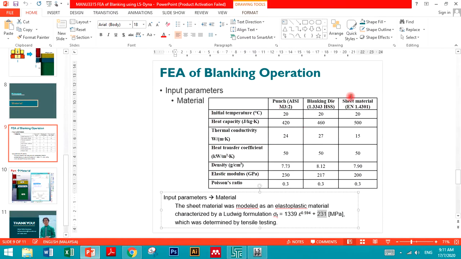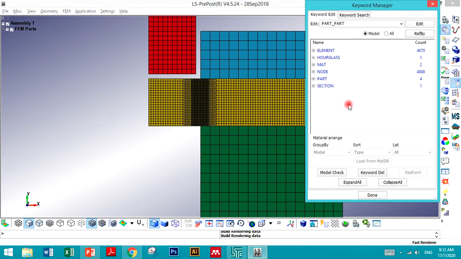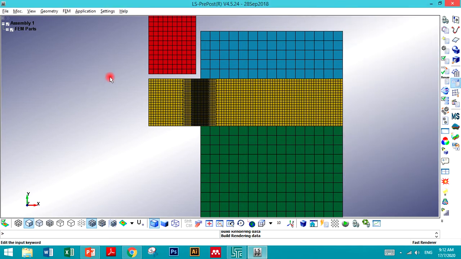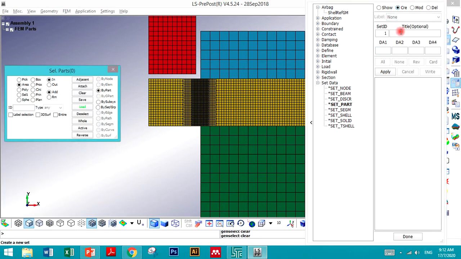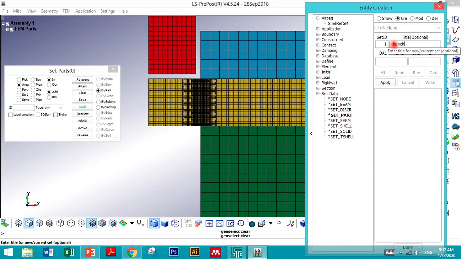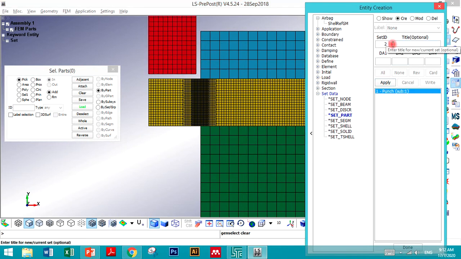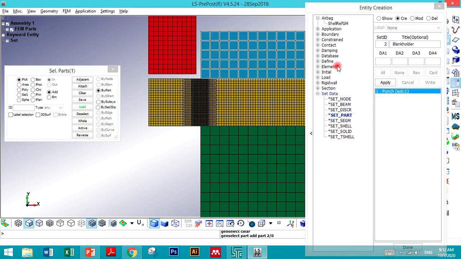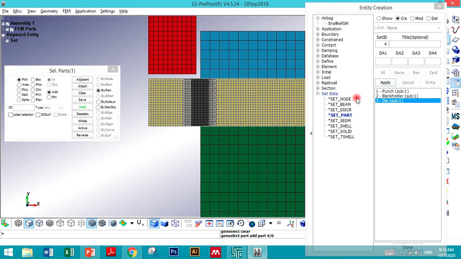What we need now is, so then we apply contact to the part. We have 4 parts here. So what we need now is we go to element tool. We go to here, and this here, create entity. So set data and part. It means click on create. Okay. We create punch, and then we select by part and by pick punch. So then the blank holder, or by the other name, stripping plate, stripper plate, and then die, and then lastly the sheet.